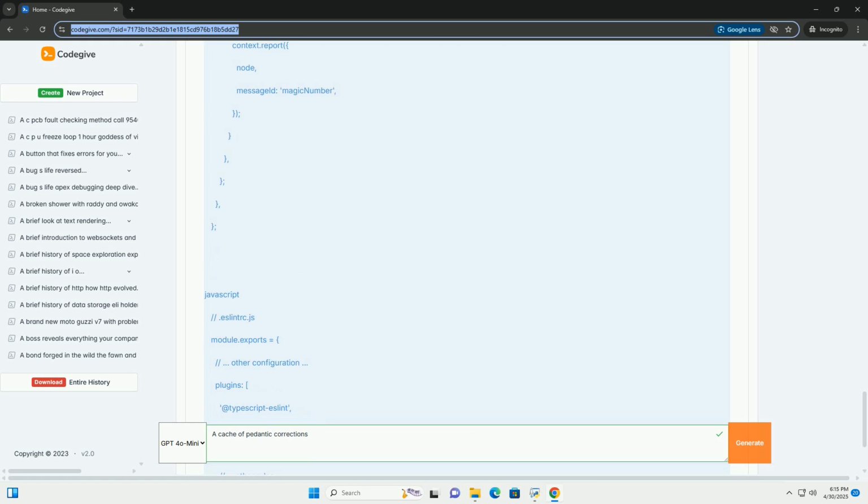3. Advanced CPC, creating custom ESLint rules.